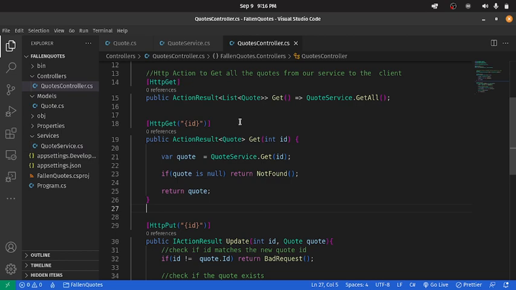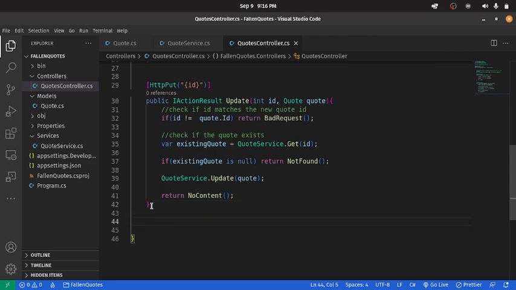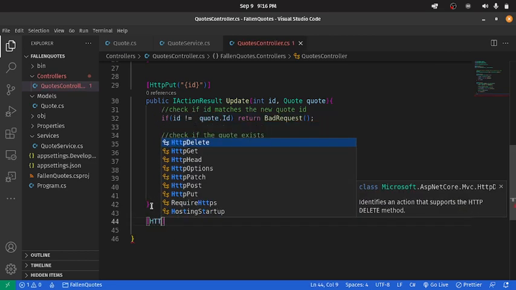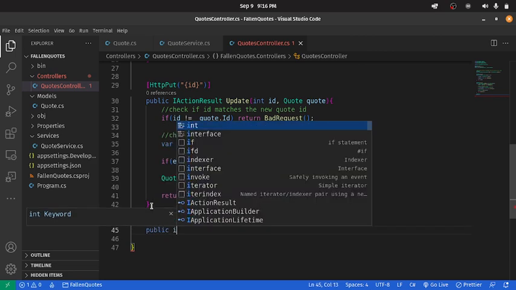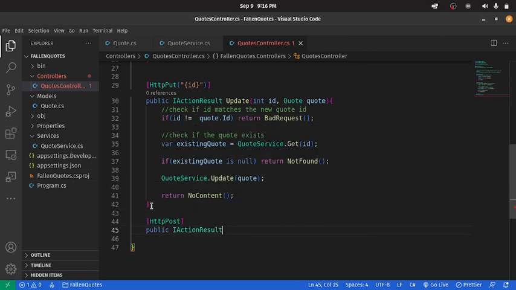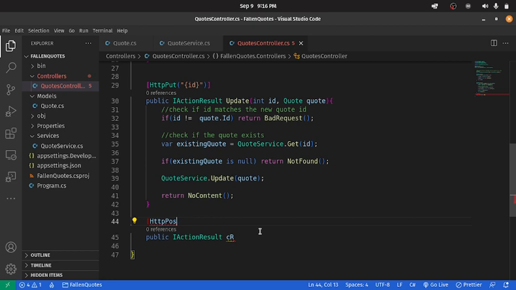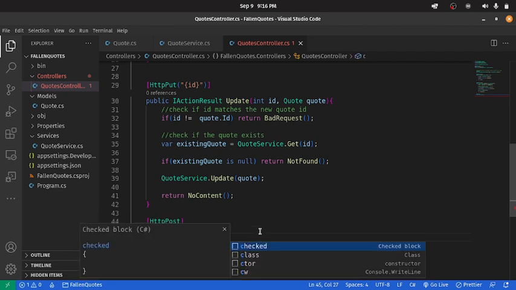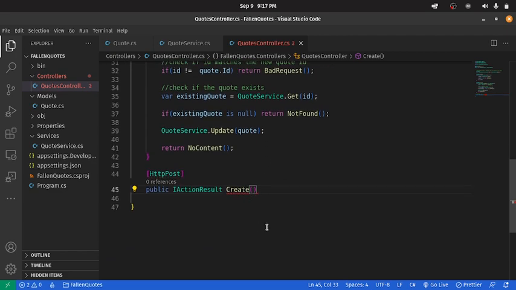Now let's go to our quotes controller and let it know that we did something. Okay, so we're gonna say now HTTP post, right, since we're adding to the database, and we're gonna say public IActionResult, and then we're going to say create quote, right.